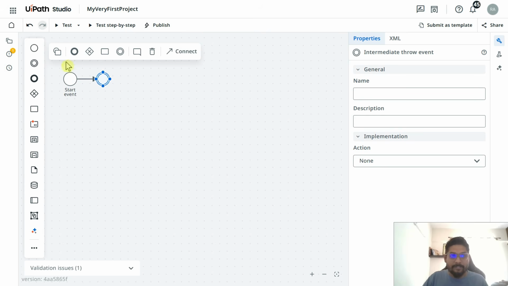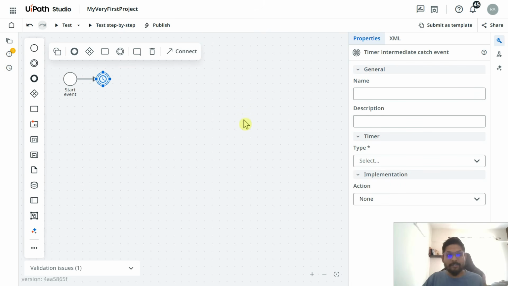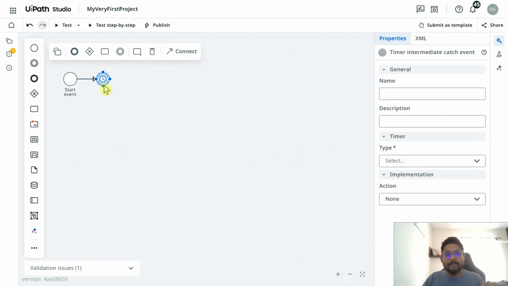If you click on this, highlight that and then click on change element. Simple. And then here there is something called timer intermediate catch event. Just click on it. So you see there's a timer has come. So what is the purpose of this icon? It is quite simple. The purpose of this icon is to give some delay. When this event will start, you give some delay. And how do you give a delay?